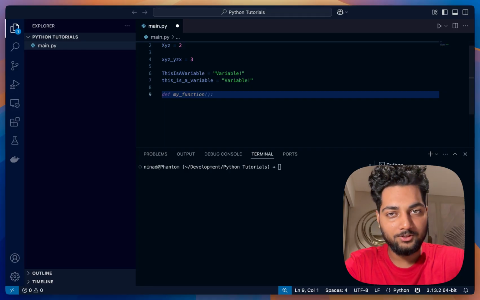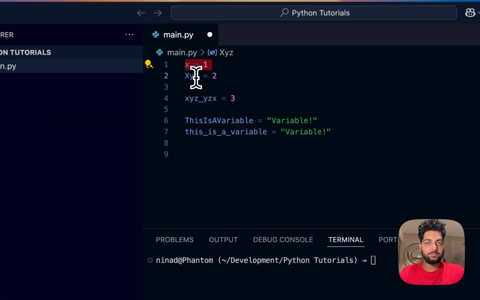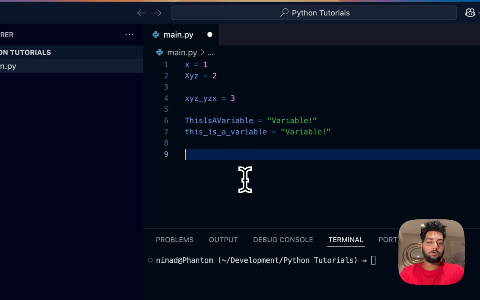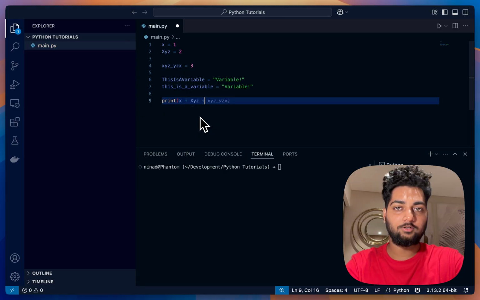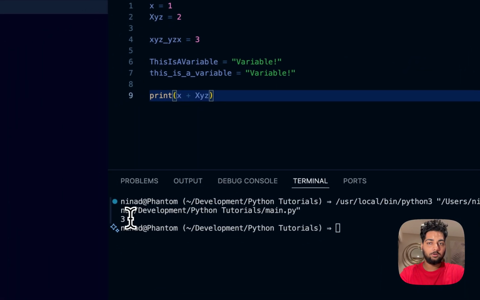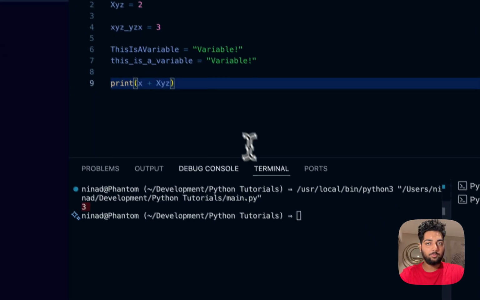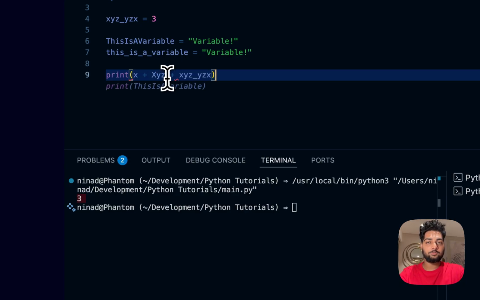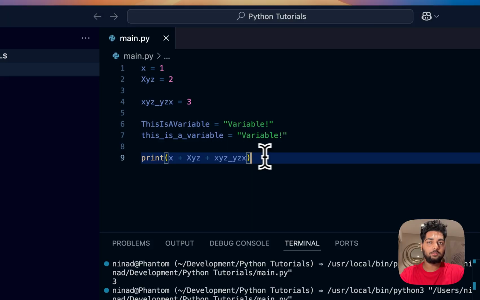How do we actually use these variables now? You'll see I have two variables, which is x and xyz, which have some numbers. What I'll do is I'll print x plus xyz. And it will show 3 because it automatically does the math behind the scenes. If I add the xyz as well, it will do 6 because we have 3 plus 3, 6. You can do pretty much any mathematical operation here.